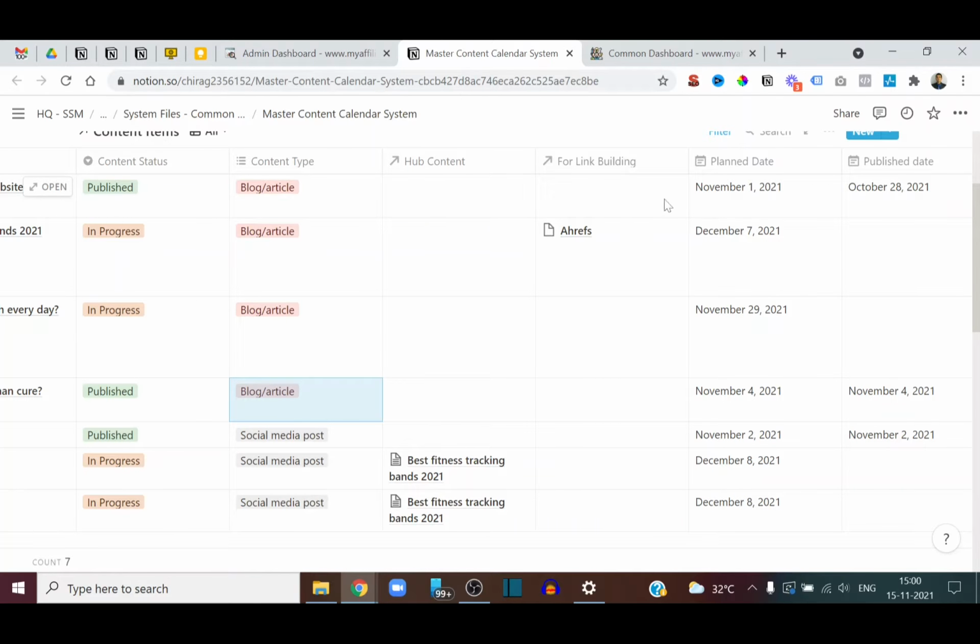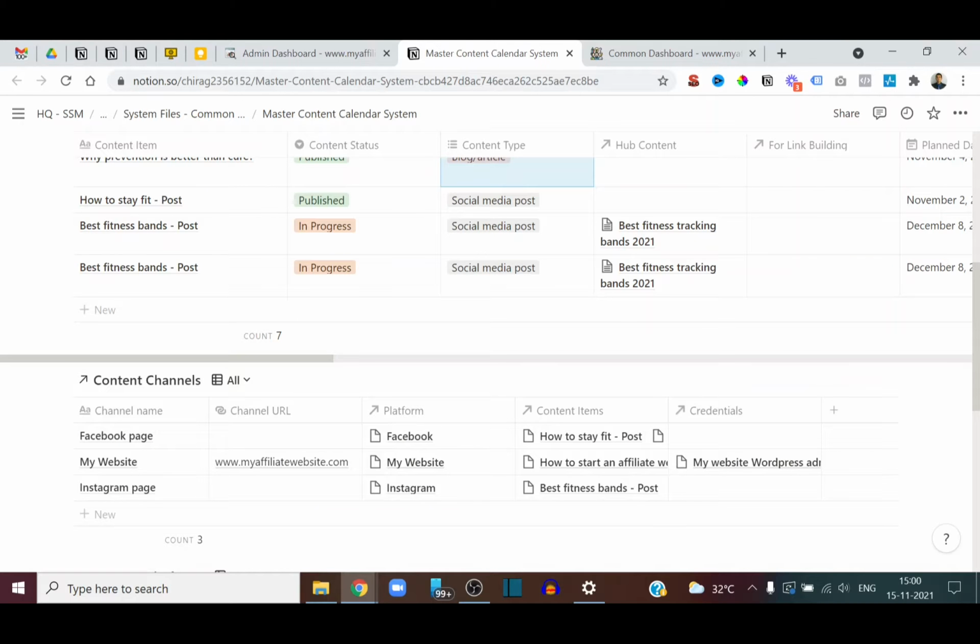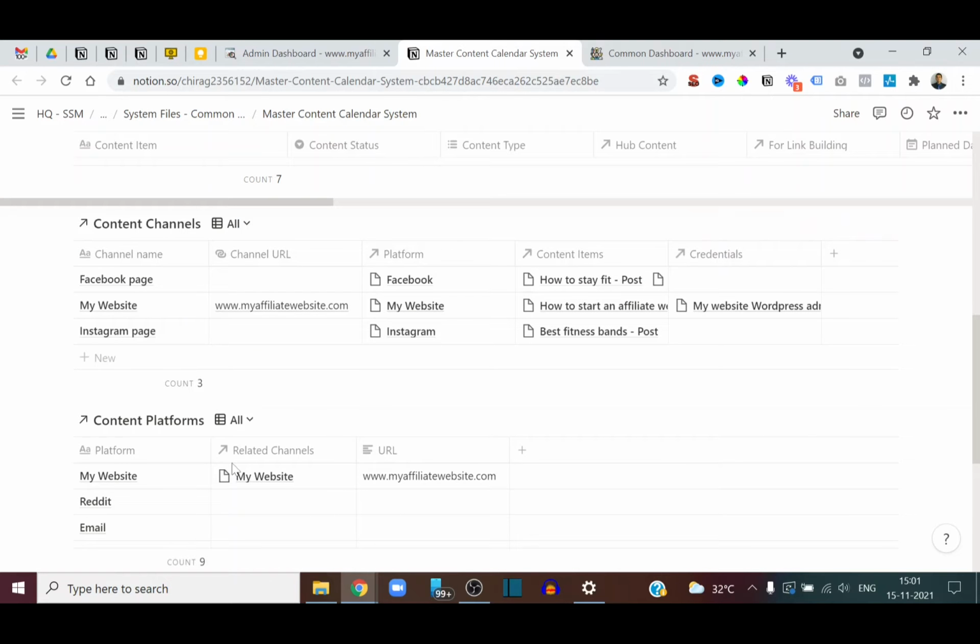The content item gets published on a content channel, which is basically something like your Facebook page, your personal Facebook page, or your website. All these are content channels. Content channels are connected to content platforms. We are using separate channels and platforms because, for example, on Facebook you can have a personal profile, your team members' profiles, and your business profile. All these can be grouped under a main content platform. I hope you are able to understand how it works.